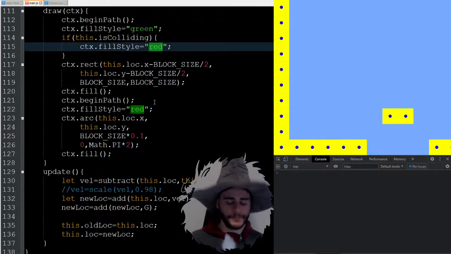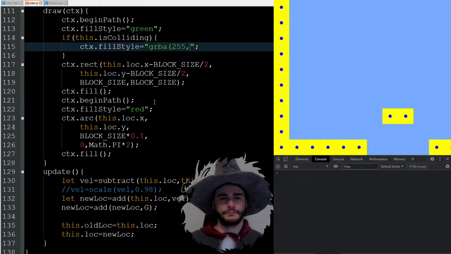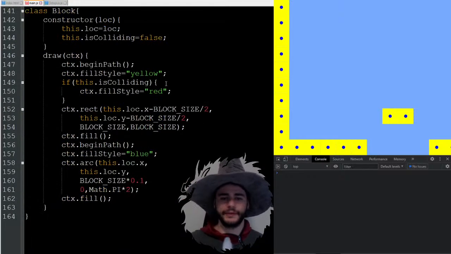Let's make it transparent red, because I want to see the intersection between the collision boxes. This could be useful later on.